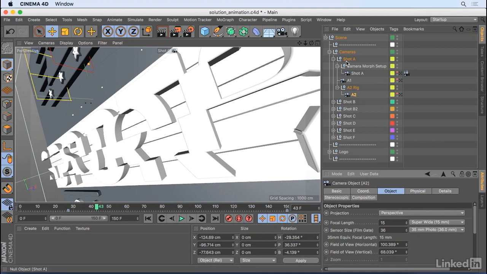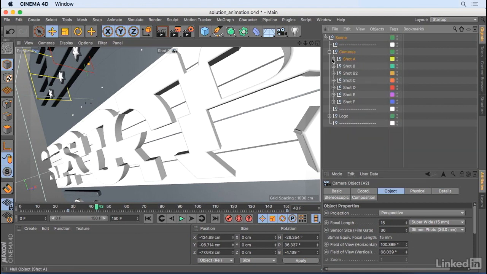So this was a look at how the logo was animated using various MoGraph elements and also just normal keyframes on properties, and how we set up the multiple cameras. Next, we'll move on to texturing and lighting.